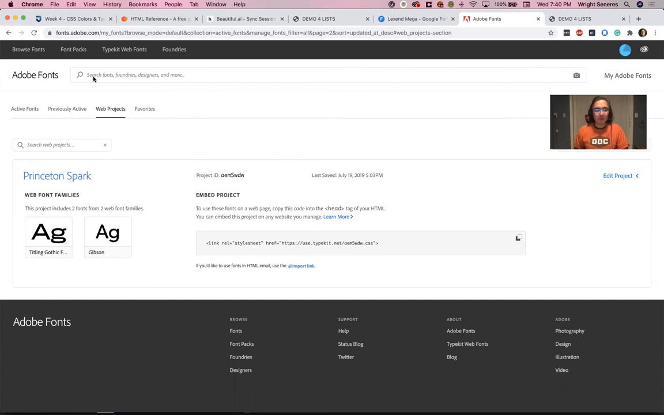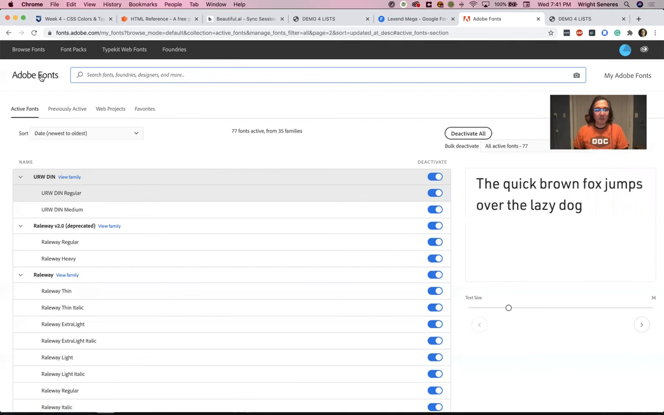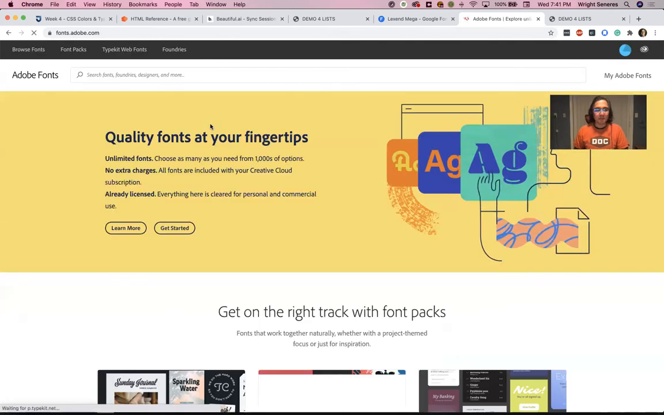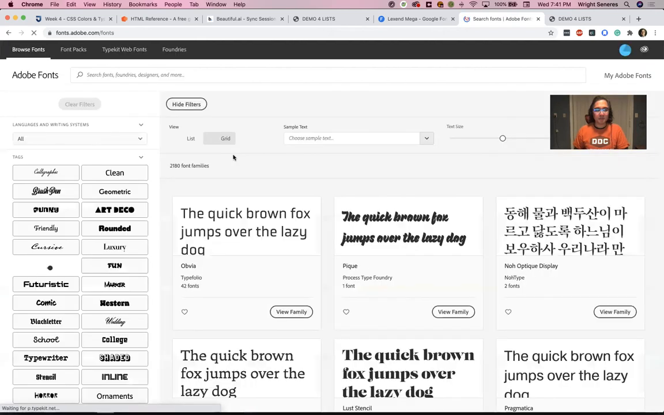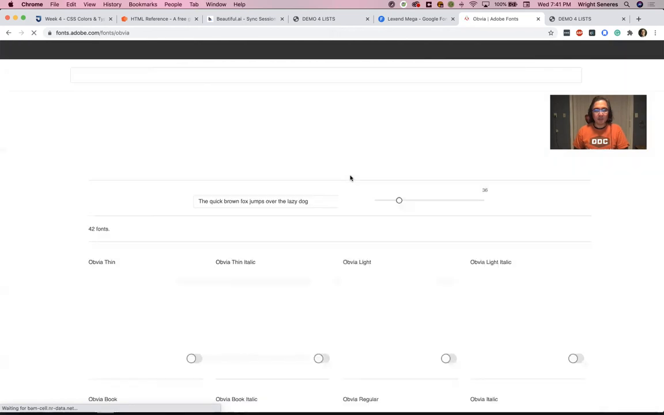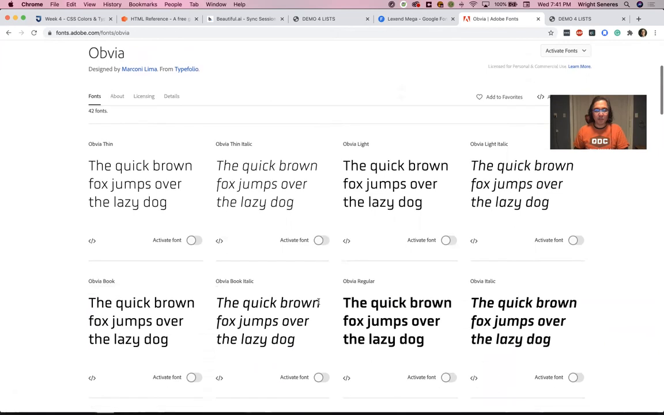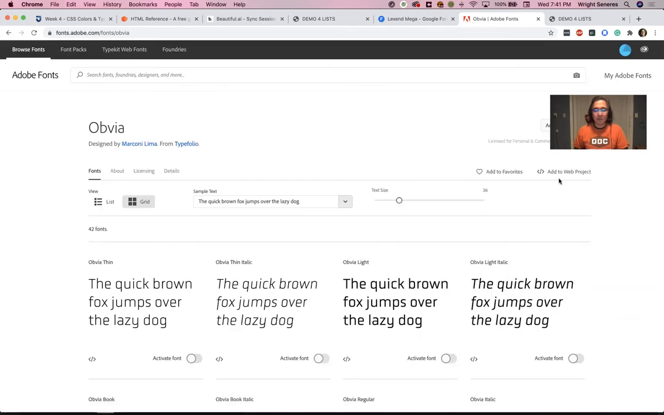We go to Adobe Fonts, or let's search for a new font. Or let's browse fonts. Okay, so you can pick any of these, of course. Let's try this one. So if you go to View Family, you can either activate them individually for your programs, or you can add to a web project. So I'll add to a web project.